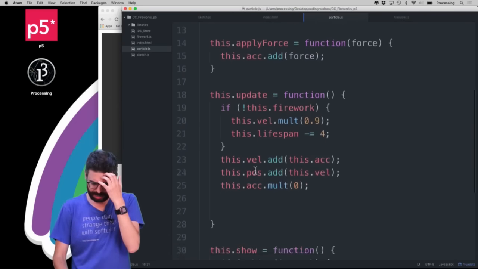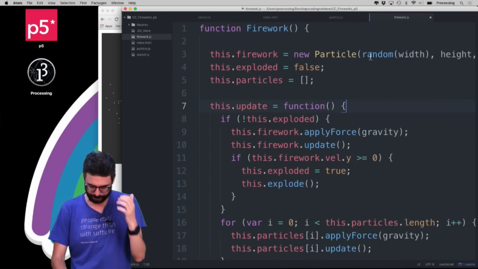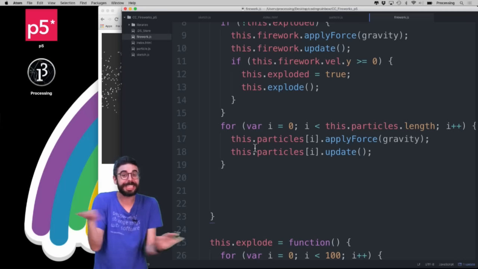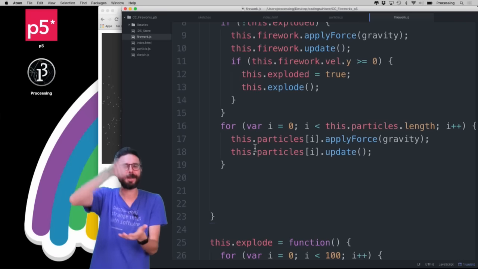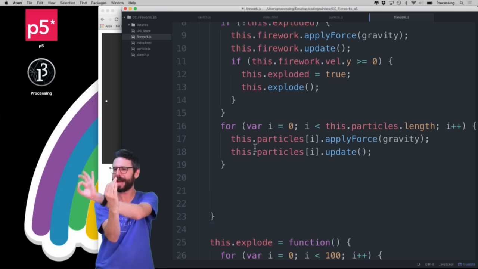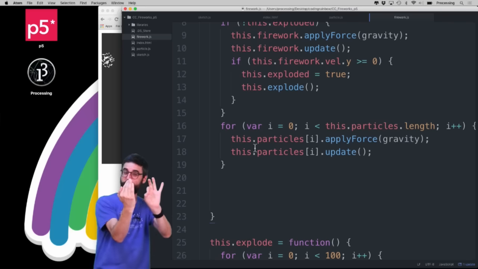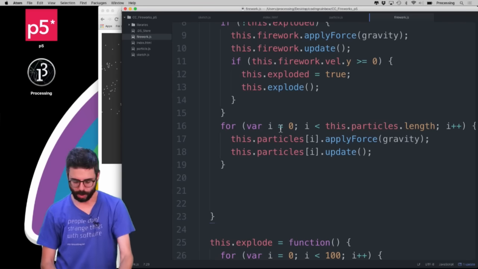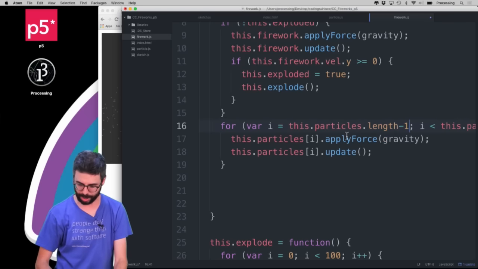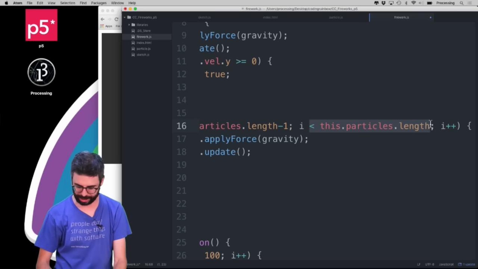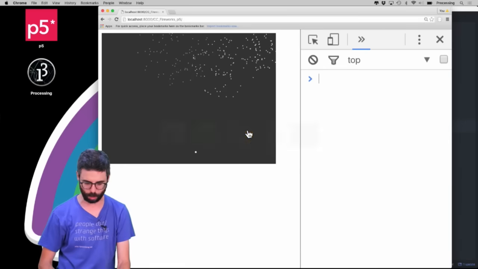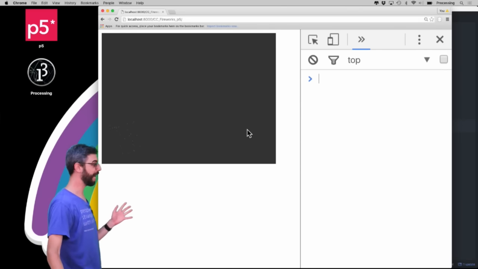So here in the Firework system, as I'm looping through all the particles, first of all, I actually want to loop through the list backwards because I'm going to start plucking them out of the list. And if the list is shrinking, it's contracting from the end. It works better if I'm going through it backwards and taking things off the back end. So I'm going to change this loop to go from particles.length - 1, greater than or equal to 0, and i--. Let's make sure that still works. So nothing's changed, it's still working.